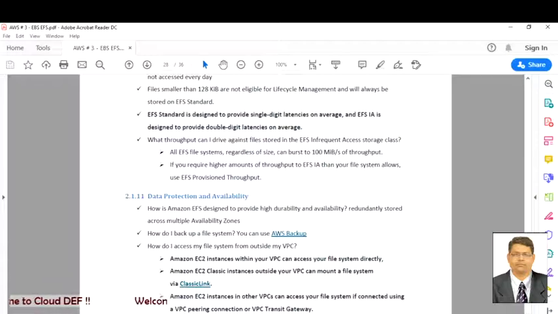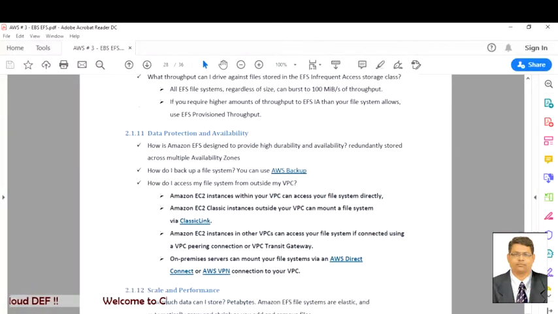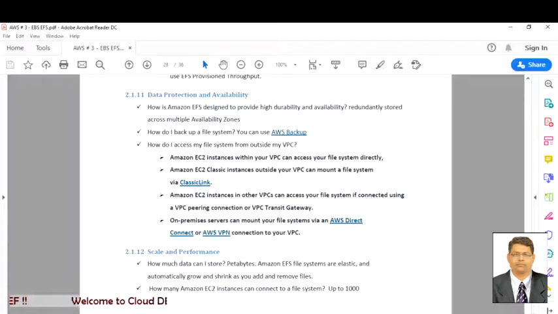Section 11: Data Protection and Availability. How is Amazon EFS designed to provide high durability and availability? Redundantly stored across multiple availability zones. How do I back up a file system? You can use AWS Backup.